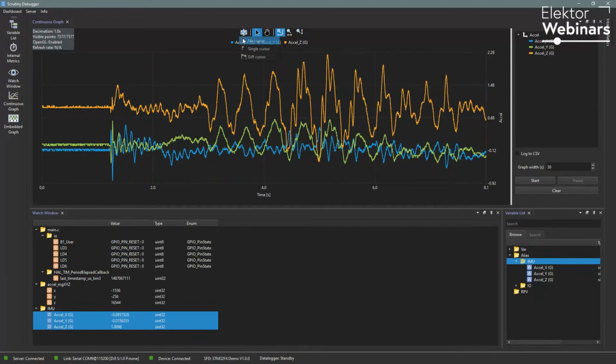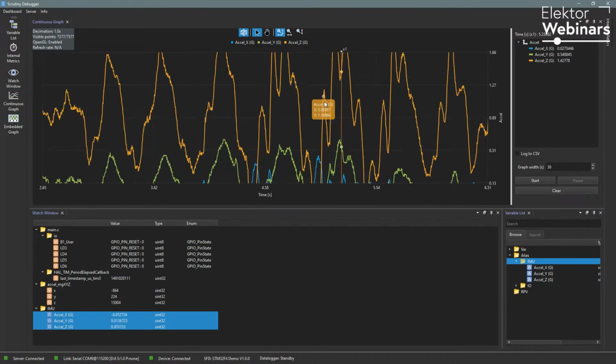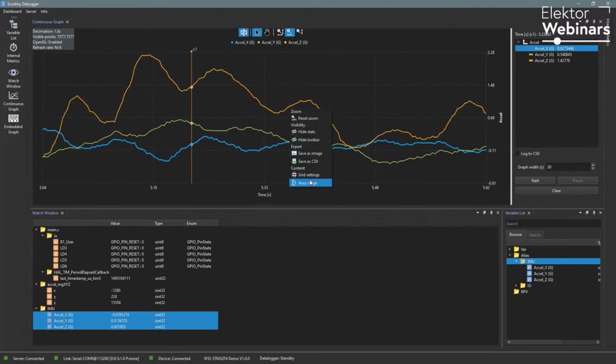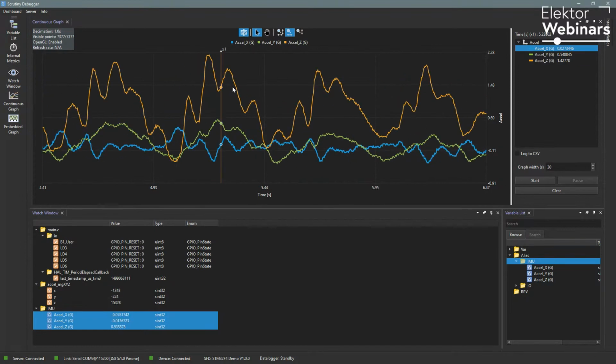Then, of course, I have some tools to inspect this graph. I have a cursor. I can zoom, pan, everything. I can make a zoom here like that. Can export to CSV, save the image. Quite complete tools.